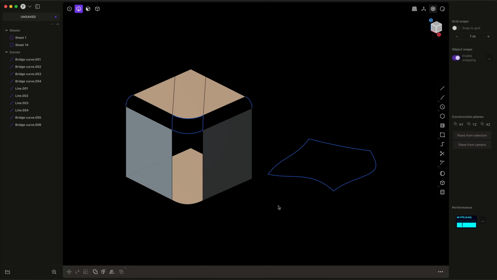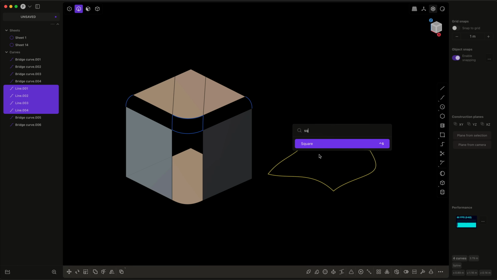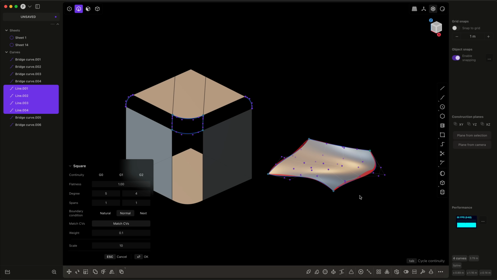Okay, the next feature I'm really excited to share with you guys is called the square command. Now, this is powered by XNURBS, so this is a studio-only feature. We worked very closely with them to develop new ideas and functions based on their underlying mathematics and geometrical technology. Just to show a quick example, I'll run the square command on these four boundary curves.